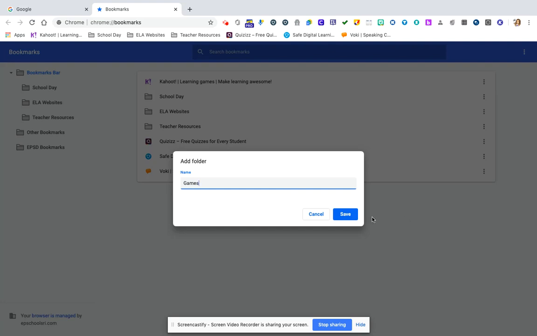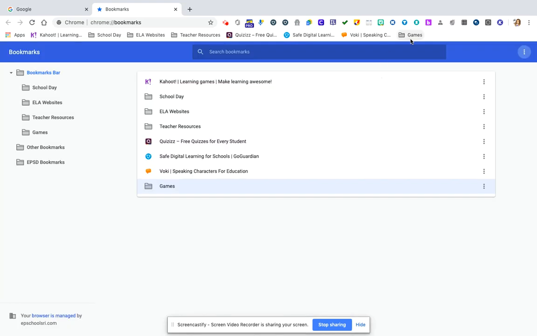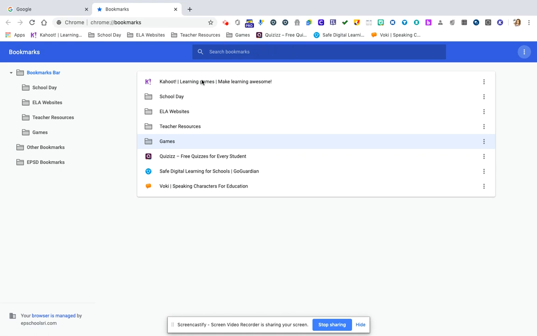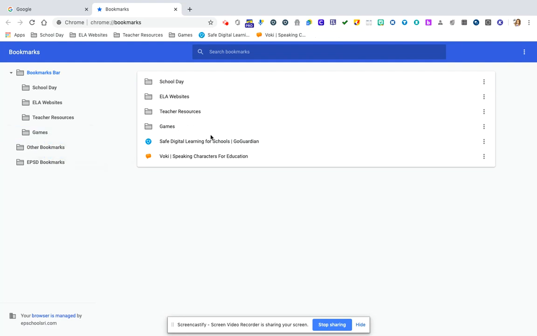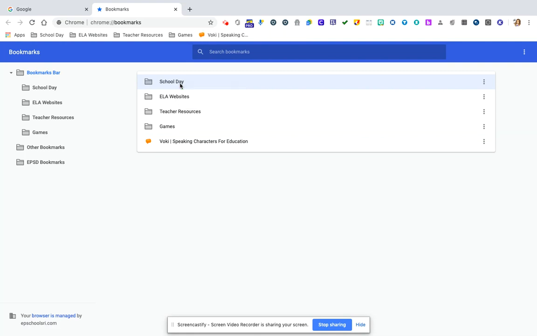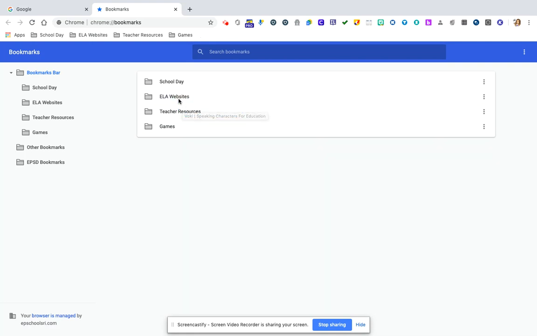put them as games. And again, you'll come up with the folders that make the most sense for you as far as names go. Go Guardian, I use that every day, actually. So I'm putting that in my school day. And then Voki, I'm going to put that under my ELA websites because I use that for my ELA class. So look how nice, neat, and tidy our bookmark bar looks now.